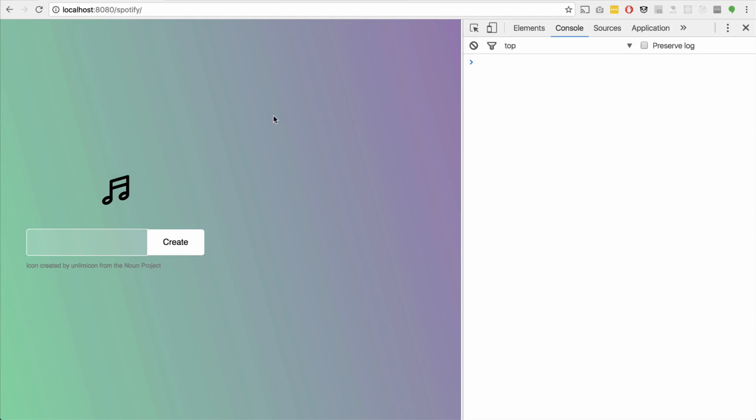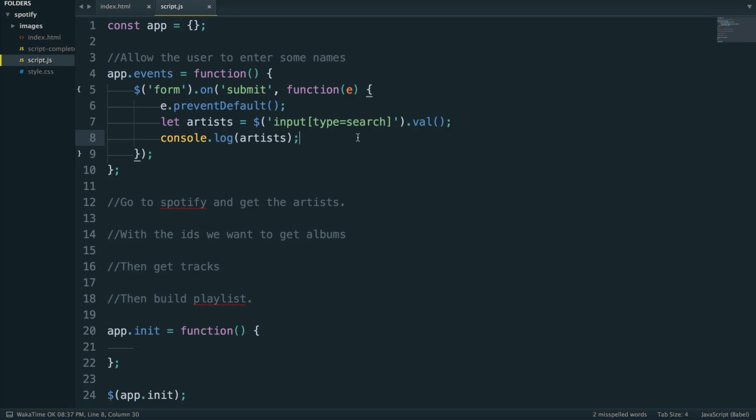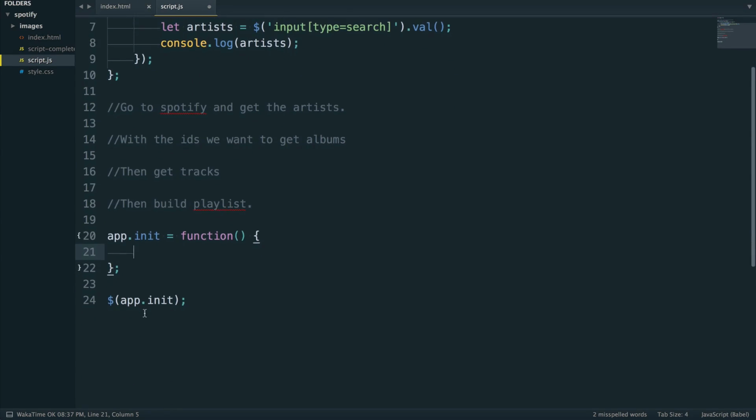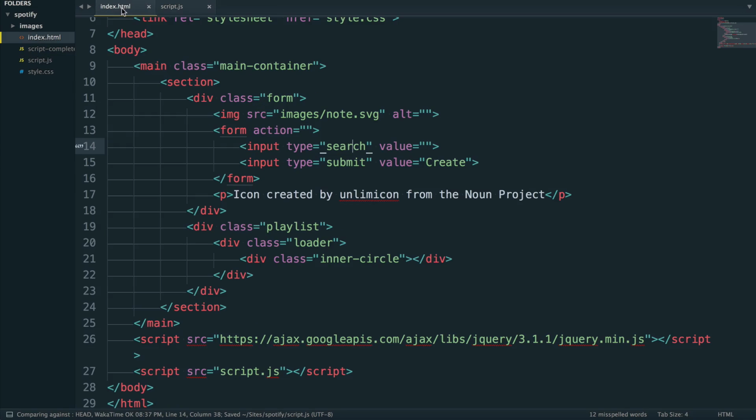So jump back to this, refresh, say Muse, and Opus. No, it's not doing anything, so let's take a look here. Well, we actually never called app.events, so down here in the app.init, let's actually call that method. That'll be the thing that gets everything started for us.